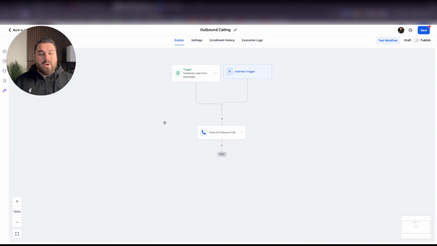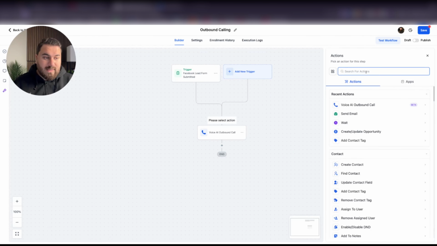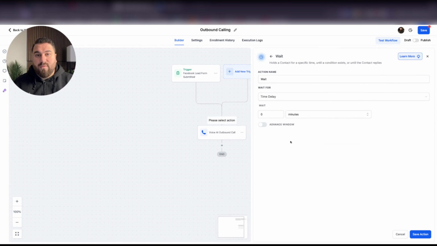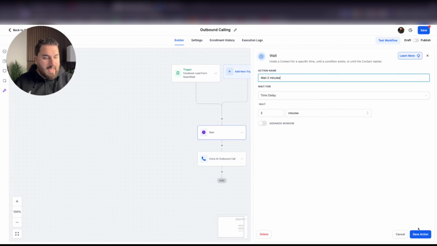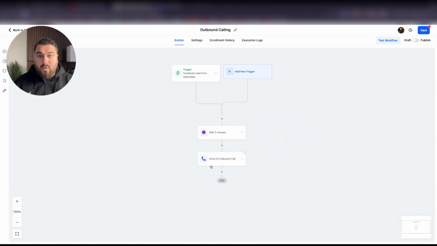Perfect. So now you connected the agent to the form that's going to be submitted. That way the agent is going to be calling. Now, one thing you can do is before they call, you can also ask it to wait before performing an action. You can say maybe wait 2 minutes so that it doesn't look unnatural in that sense. Don't forget to name your action, wait 2 minutes. That way you know what's going on.